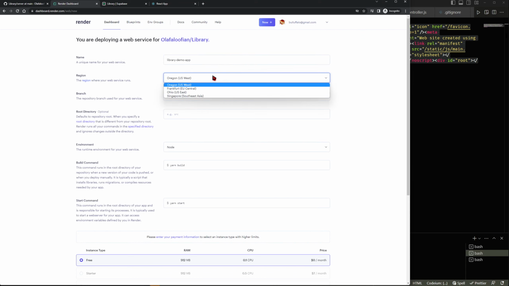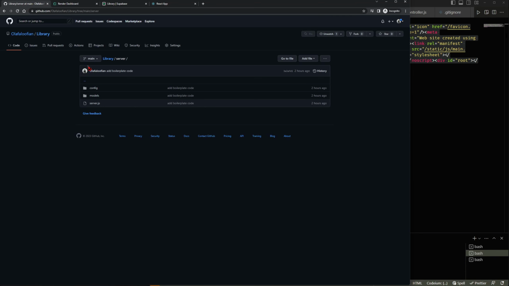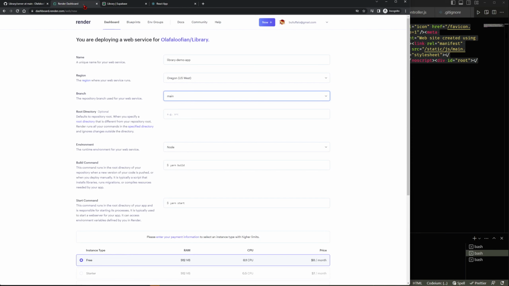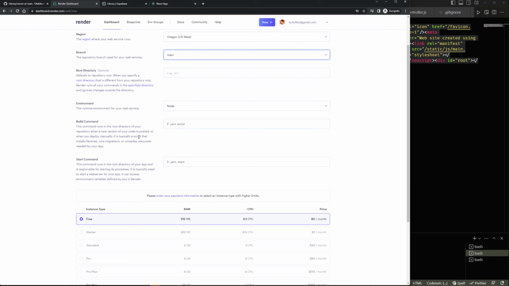Select a region that's relatively close to yourself, and select a branch to build from. At this point, we only have one branch, although it is a good idea to have multiple branches, you probably want to build off of your main in most cases. Leave root directory alone. The environment is going to be node.